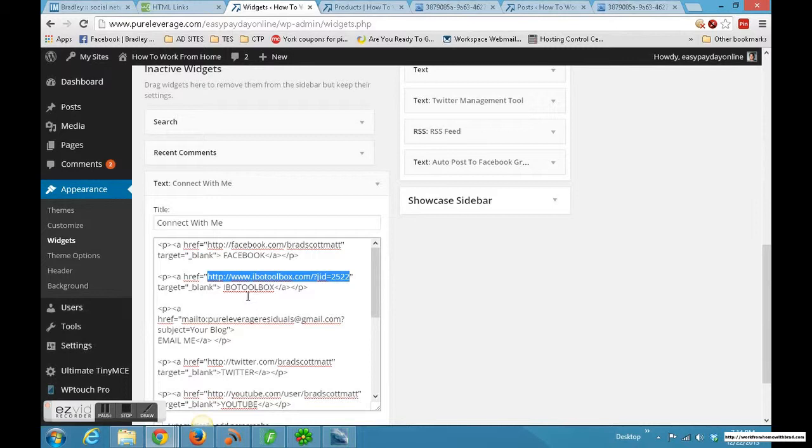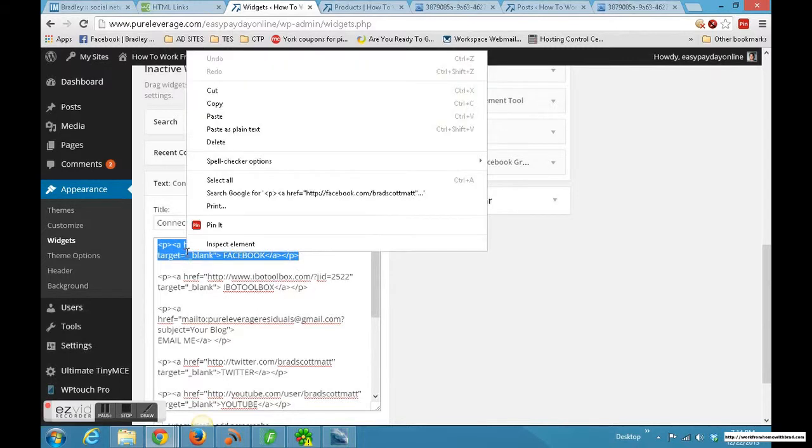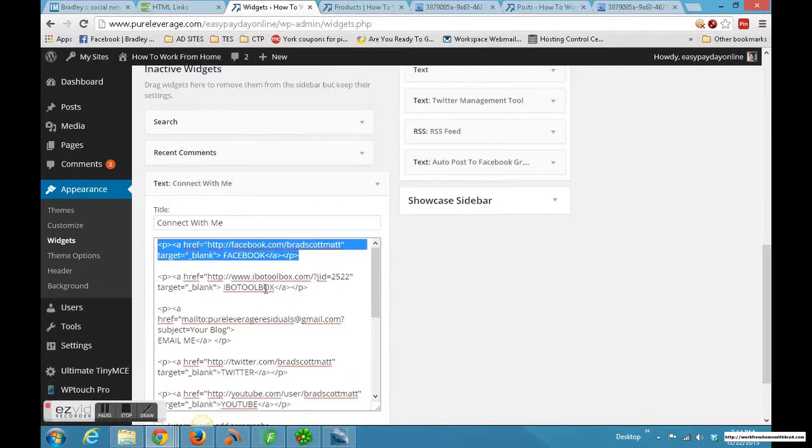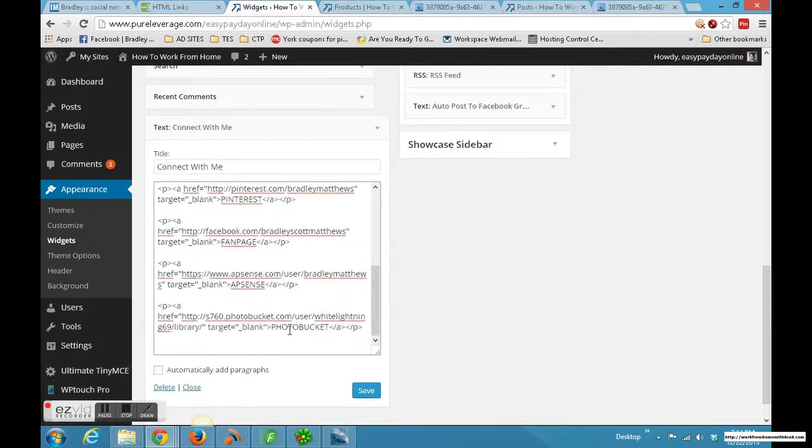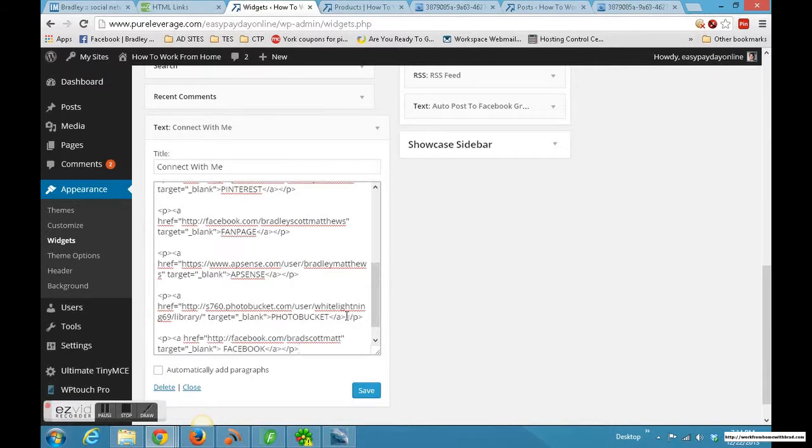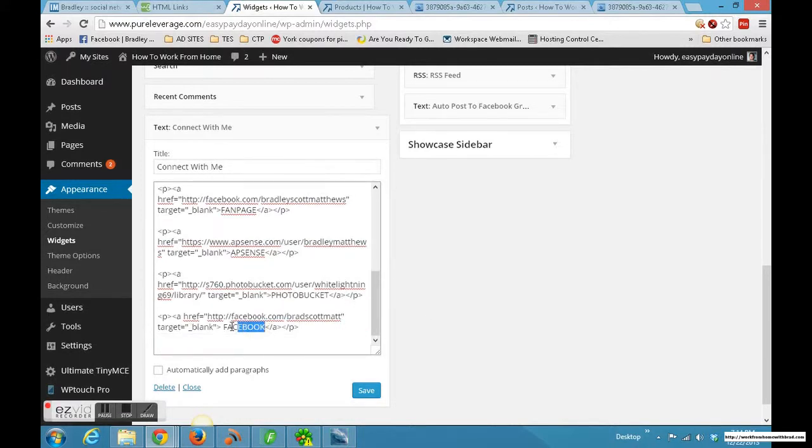For instance, here's my IBO toolbox. All I did is I went down, copied the code, and just pasted it down, and then I put my different links in, like my Facebook fan page, Pinterest, etc. I'm going to do one here for I am faceplate. So I'm just going to hit return, copy, paste. I'm going to type in here for the text, I am faceplate.